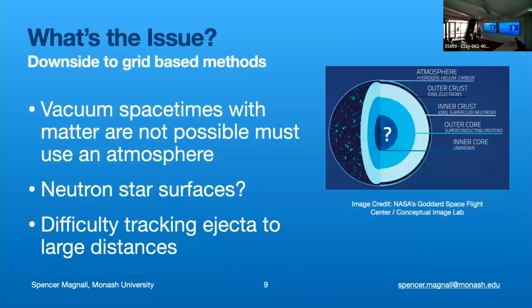So that's great. There are a few issues to doing this, on a grid at least. The first one is vacuum spacetimes with matter. So what do I mean by this? When you imagine you have a neutron star, you have this very, very dense material, and then suddenly you go to a vacuum. So this is something that can't be done on a grid. You can't have a pressureless vacuum. You have to embed it in an atmosphere. And this leads to some problems with trying to get things accurate.